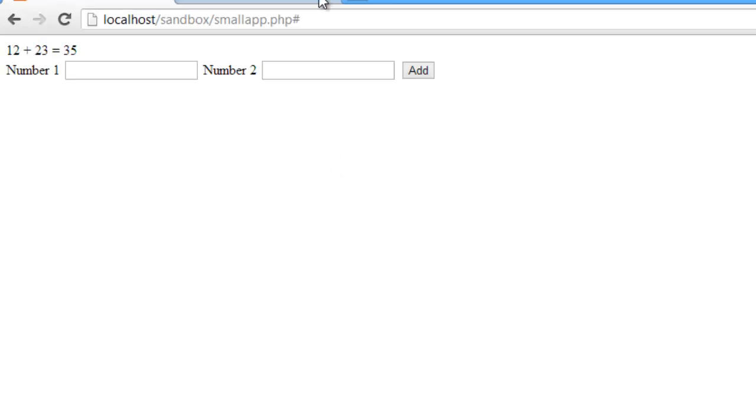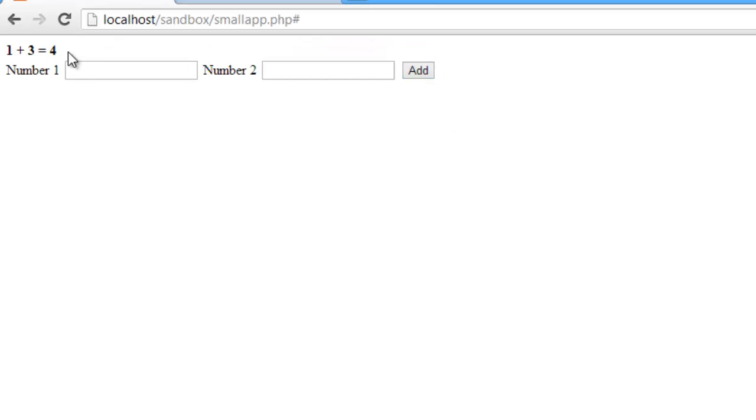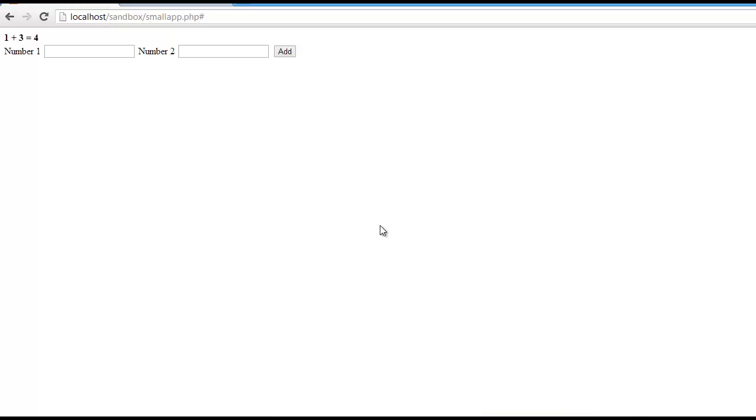Now let's check. Okay, so again 1 and 3. Now it has been made strong. Okay, I'll make these fields required and let's see what happens. By making these fields required, the user will not be able to submit without filling out these fields. He has to fill out these fields. 12, and if he submits, no, he has to fill out this number.